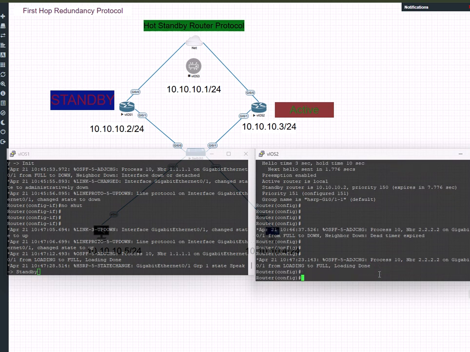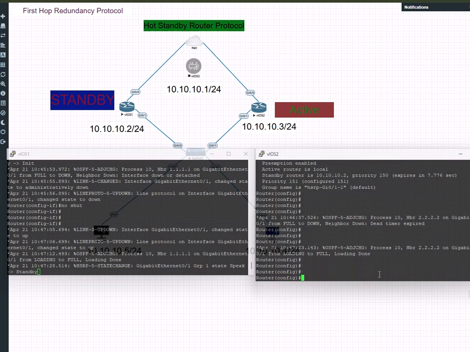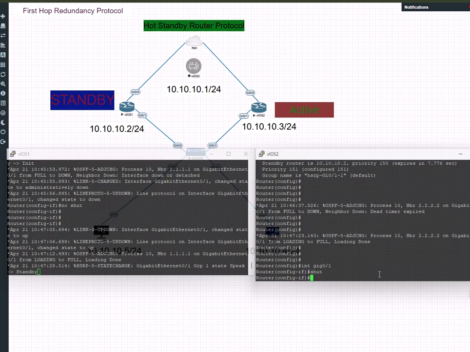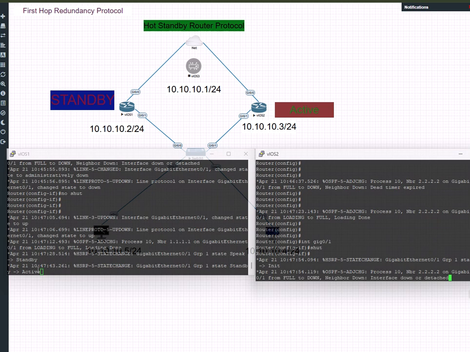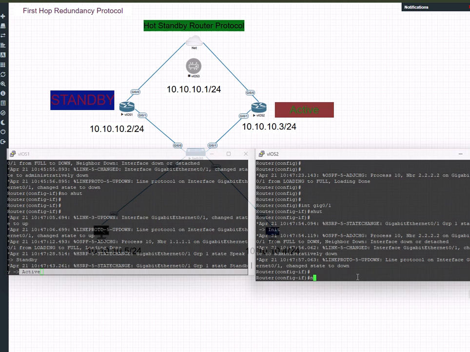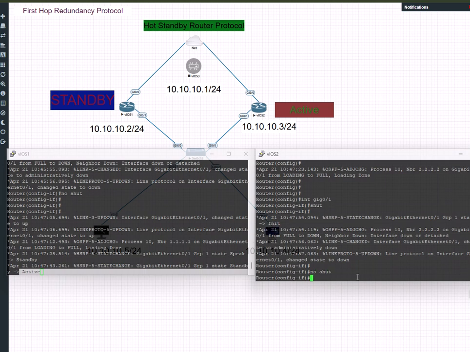and also we have that preemption configured on that interface. Now let's see what's going to happen one last time if we bring this interface down, which is 0/1. If we shut it down, these routers will just become active simultaneously. Alright, okay, let me just say no shutdown. It will be a standby. Soon it will go back to a standby.